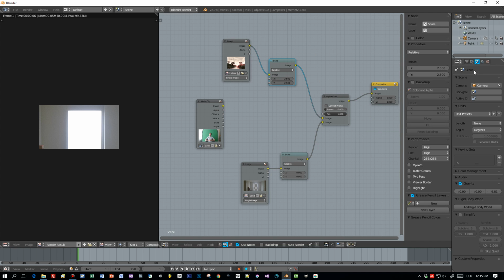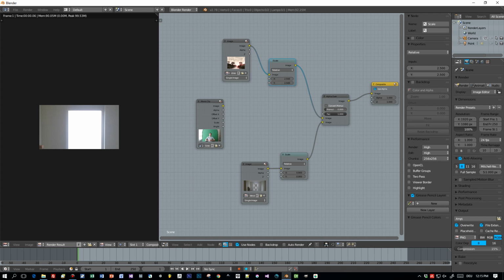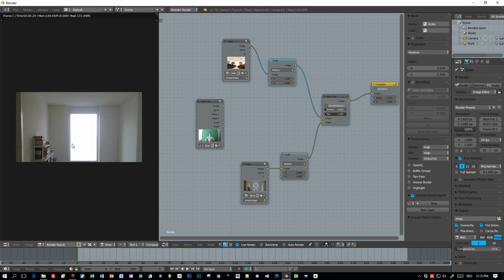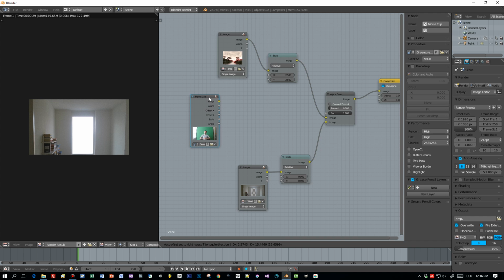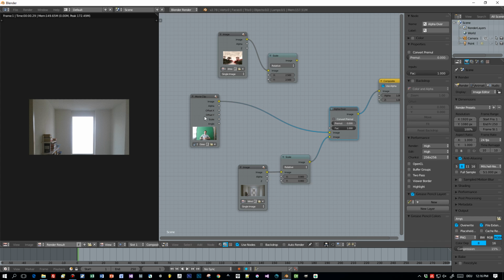Now select the render tab and change it to 100%. Render again by pressing F12, and now this matches. Great, now let's insert this movie here to the alpha over. The connection we made to the background is erased. That's okay, but we will connect it again.